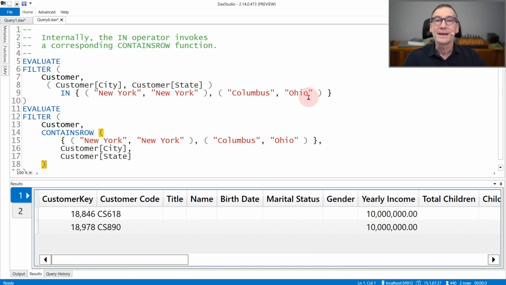Internally, in executes a contains row function. So you can obtain the same result using the in statement. As you see, we have 2 customers that follow this condition, but you can also obtain the very same result using contains row. That is a bit more verbose. Therefore, in is easier to read, but the result number 2 is absolutely identical to result number 1.